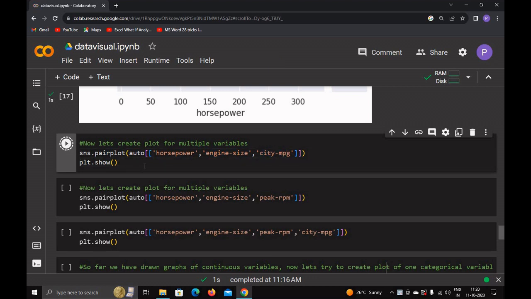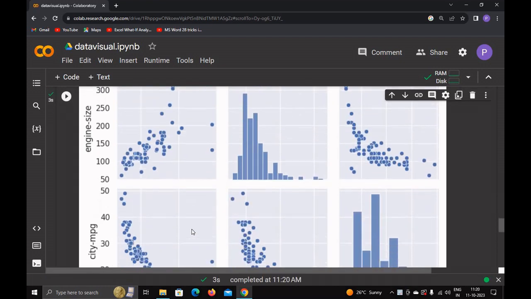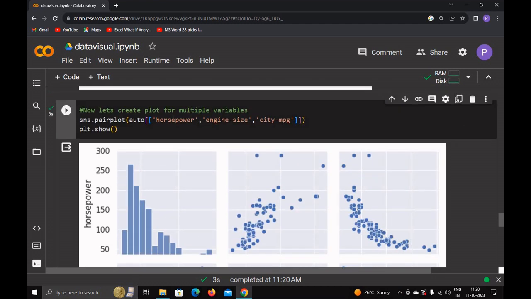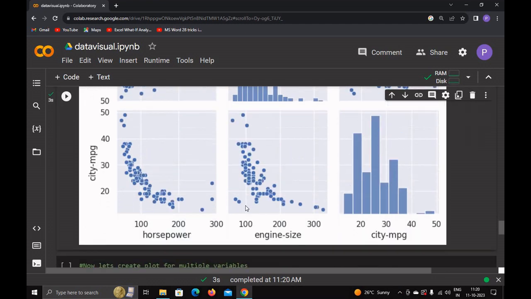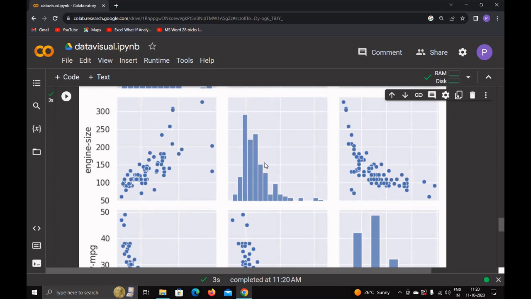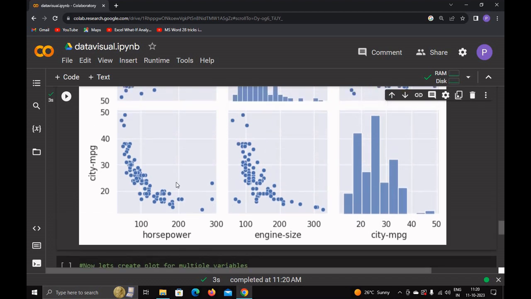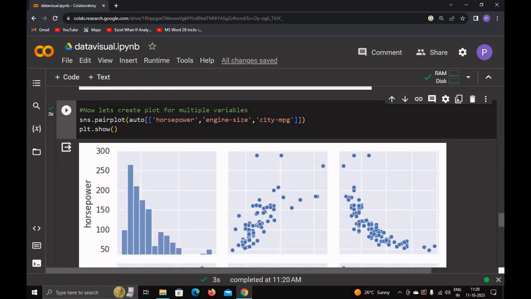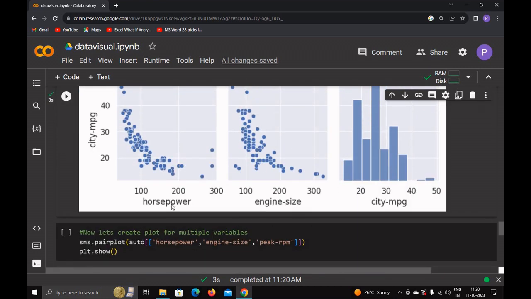When I run this cell, you can see 9 graphs have been created for horsepower, engine size, and city mpg. Consider this graph: this is the graph between the engine size and the city mpg. And this is the graph between the city mpg and the horsepower. I have used only one command, and it analyzes all the variables. So it's very useful. I am passing just three variables, and it is creating different graphs.